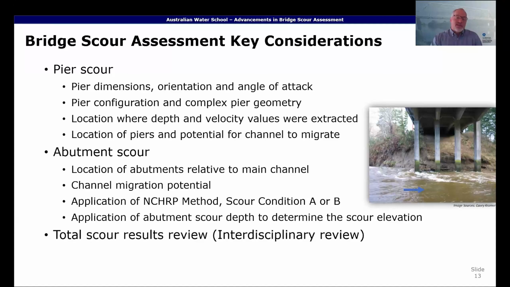Another thing that's very important is where you extract that velocity and depth for computing pier scour. I'll show you a graphic in the next slide, but I've seen many practitioners extracting velocity and depth from between piers where maybe more maximum values occur, but that would be incorrect. The original research uses the approach velocity and depth. So again, those are key considerations and important things to consider.